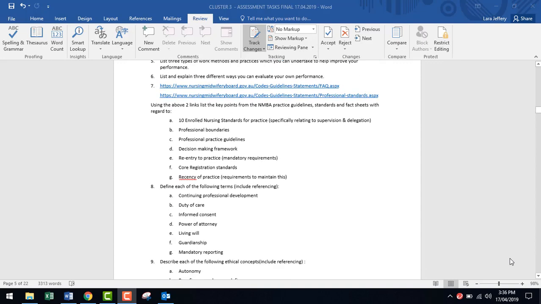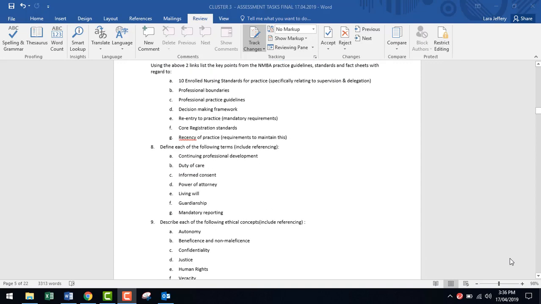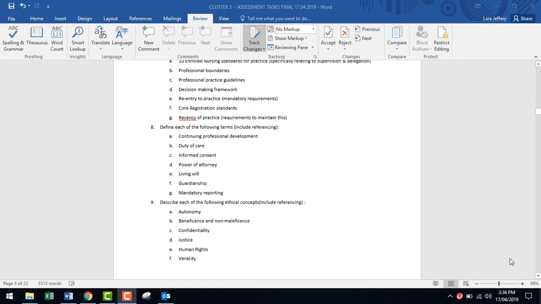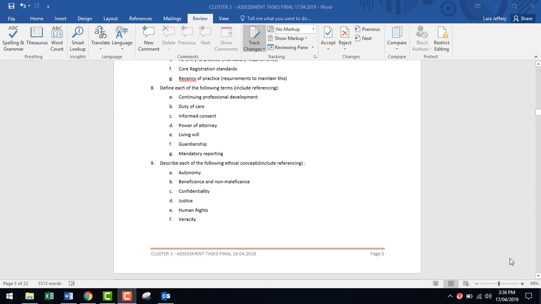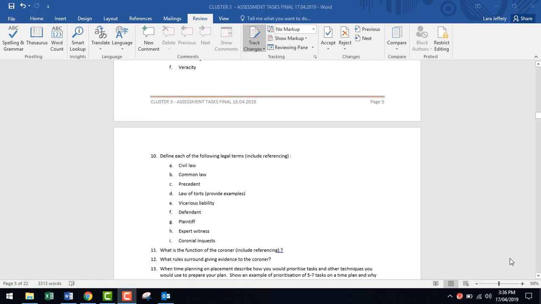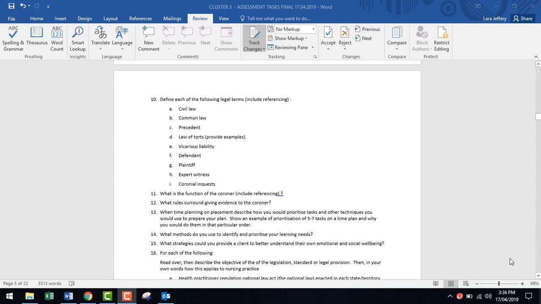So then we can move on to question 8. We want you to define, these are pretty straightforward, the following terms and then give us a reference for them, letters A to G. In question 9, again, describing and defining concepts, we want you to do that and then include the references. Question 10, define each of the following legal terms. So again, it's just telling us what is civil law, and tell us where you got the reference from, okay?